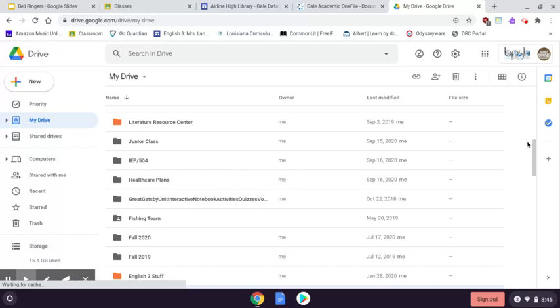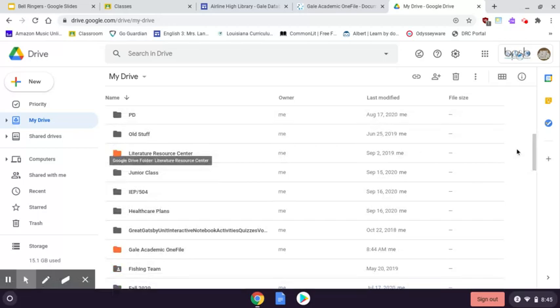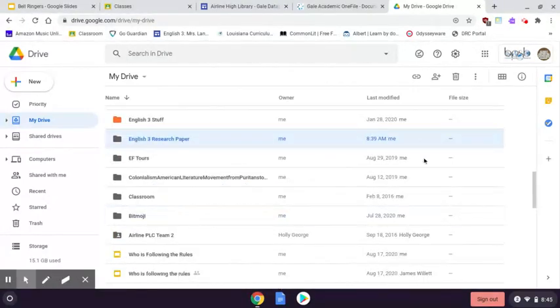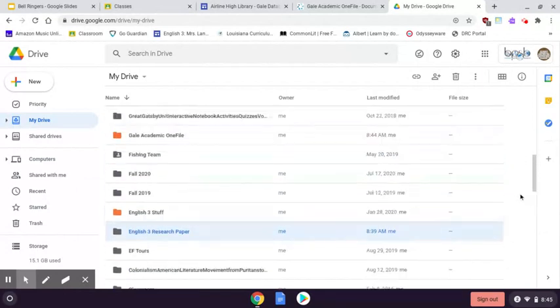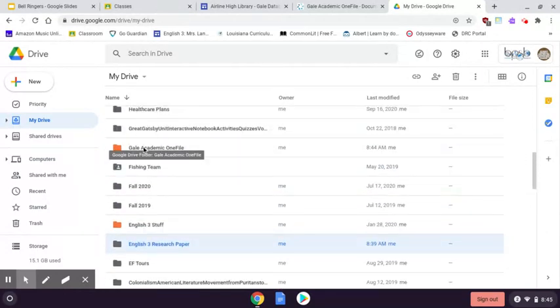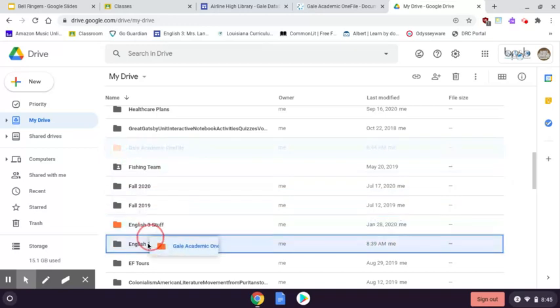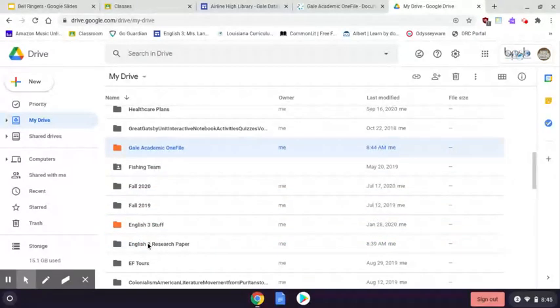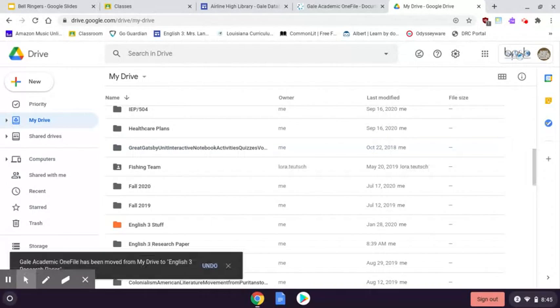It's going to create a whole folder, and I think it might actually be this one. No, there it is. It just popped up. So it's going to create a whole Gale folder, and it's going to make it orange. So it says Gale Academic 1 file. What I would suggest is you go ahead and take that folder and put it in your English 3 research paper folder. And you can do that just by dragging it.